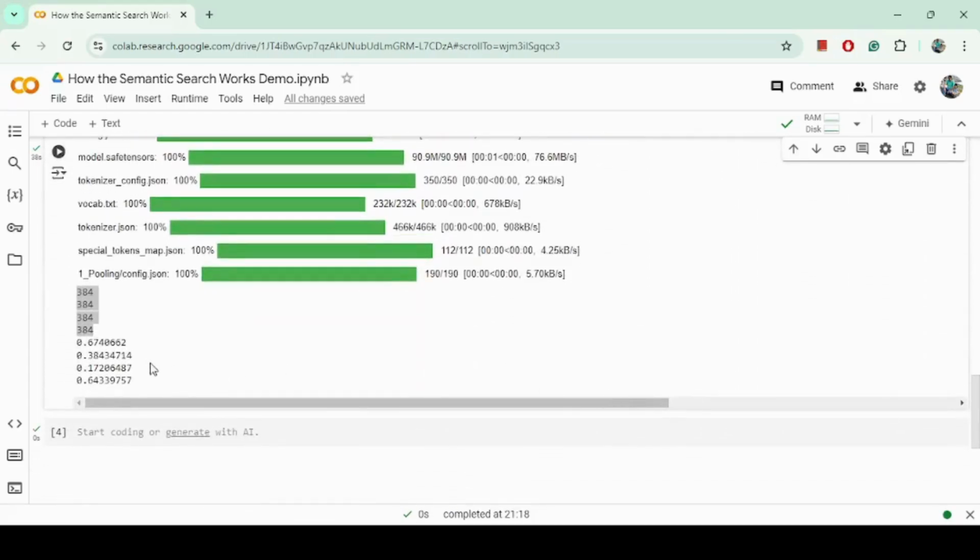This is the result for the first two comparisons. Since both the first and third are in the context of fruit, the score is close to one, and for the second one, it is not similar, so it is getting a lower score.